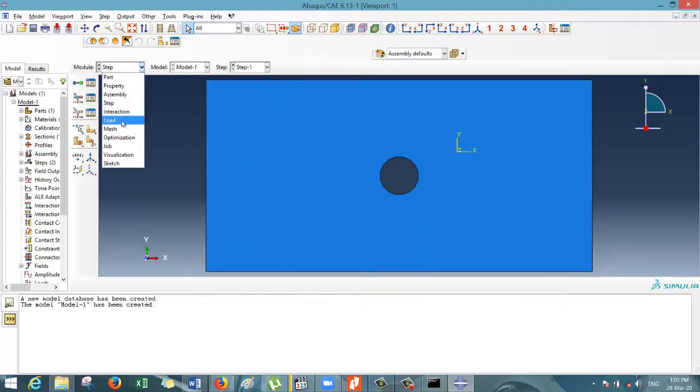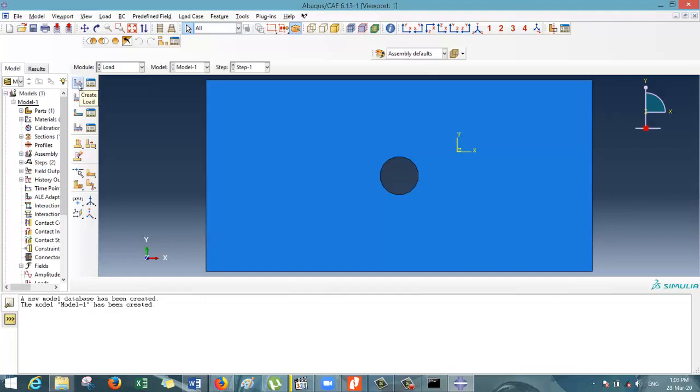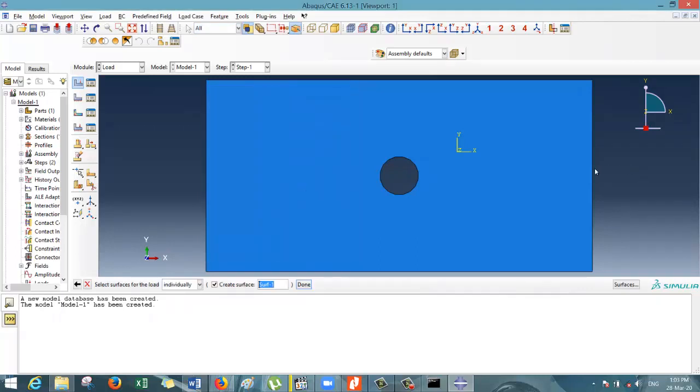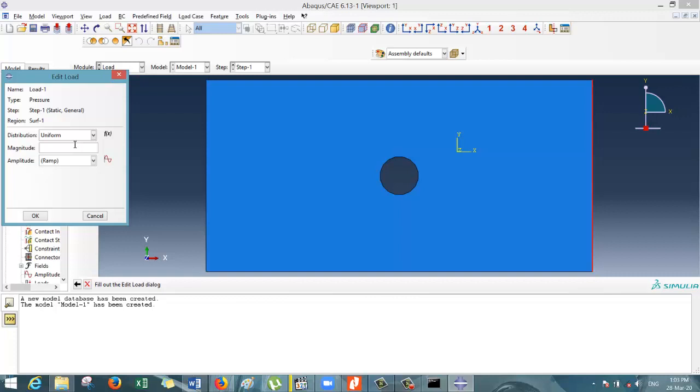Now go to step module over, then go to load module. So click on create load. So we are applying it as a pressure. Click on continue, select this edge and the magnitude is minus 10,000.